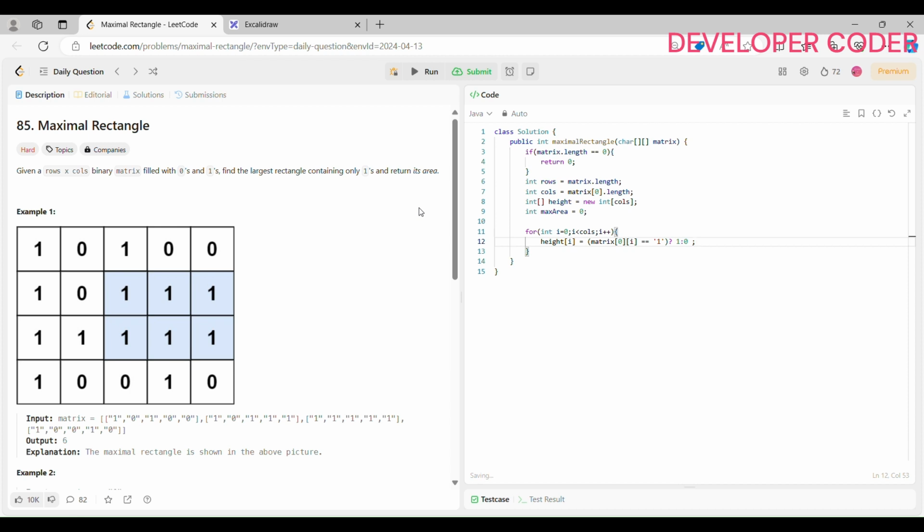Why am I doing this? Because here the matrix characters are given, so I am just changing them to numbers. That is the reason I am making it like this. I hope this is clear. This is a character matrix, so these are only characters: 1 0 1 0 0. Here I have converted them to numbers. If matrix of 0 of i is the char one, then it is going to have the number one.